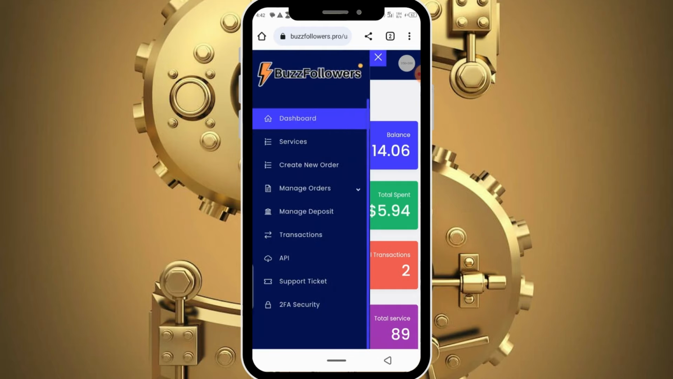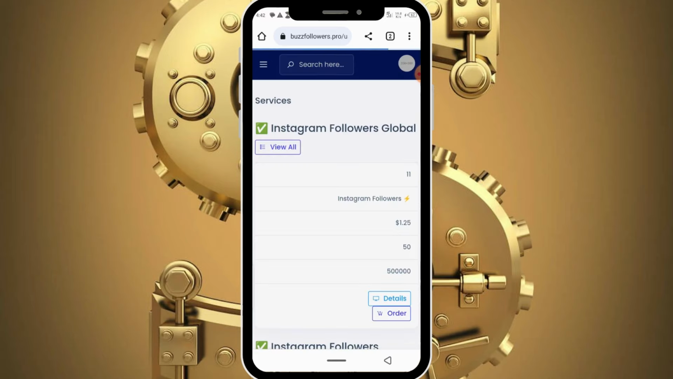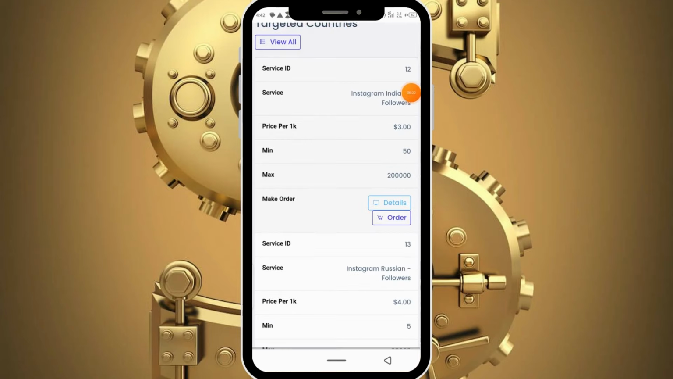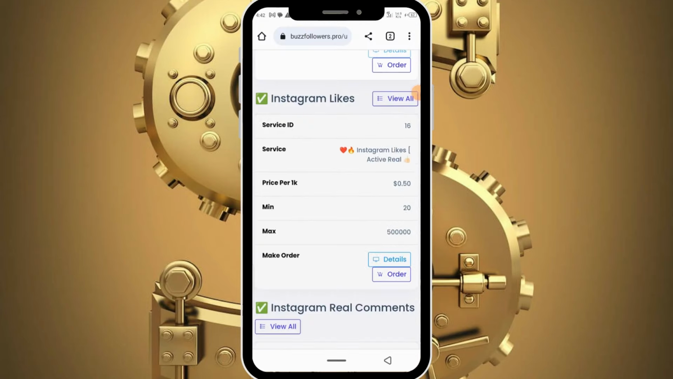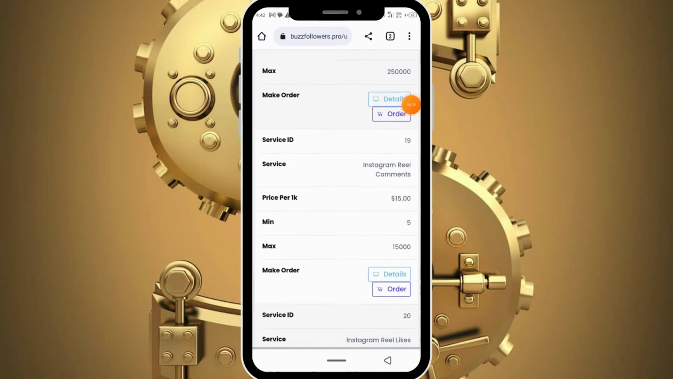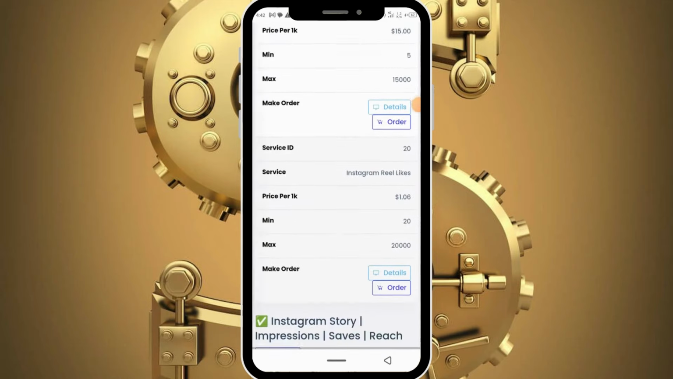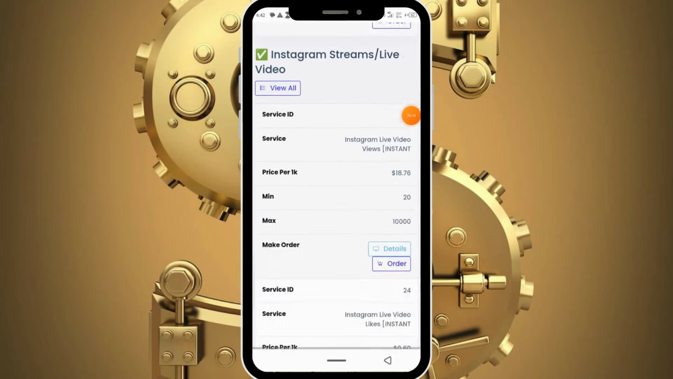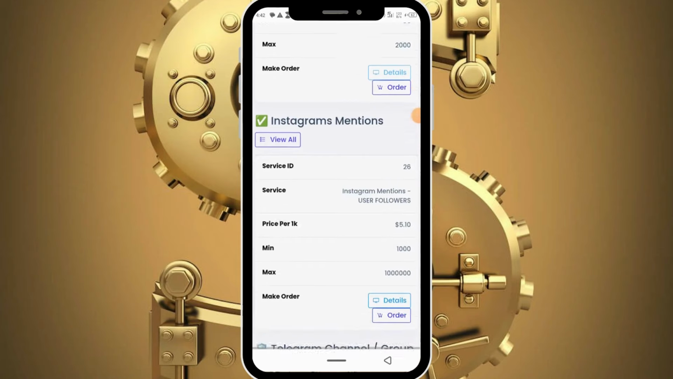If you go over to the service section, you'll see a lot of services here. Within this particular website, you can get Instagram followers. You can get targeted Instagram followers from your targeted content followers from Germany, from India, from Pakistan. You can get Instagram reel comments. You can also use it to get Instagram reels views. You can use it to get Instagram stories and impressions. You can use it to get Instagram live video views. You can use it to get Instagram mentions.